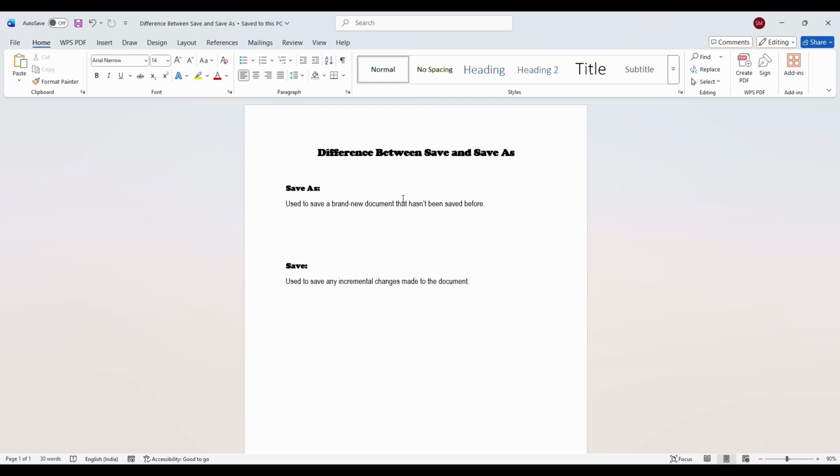And in order to summarize it quickly, save as is always used when you're trying to save a brand new document for the first time in a specific location and you have never saved this document before, or even if you have saved this document in one location A but now you're looking to save it in a location B, even then you will use save as because you're saving this file in that specific location B for the first time. And the save option is used whenever you make any incremental changes to a document that has already been saved in a specific location, and you want to save these incremental changes that you have made on the document. That is when you make use of save.